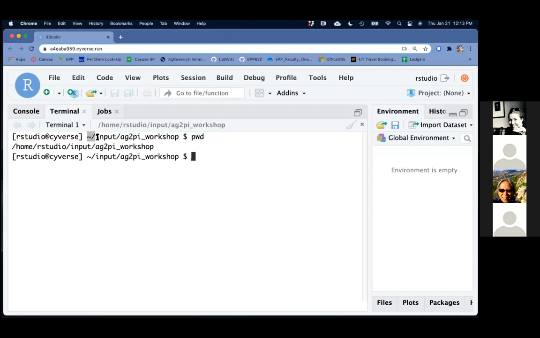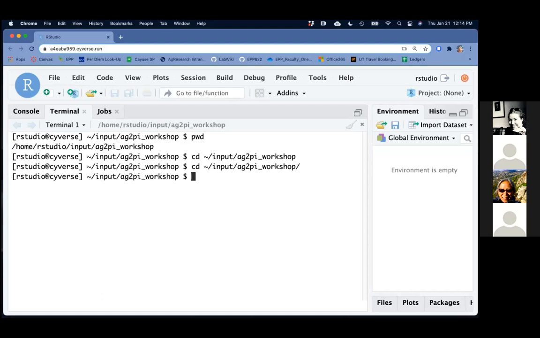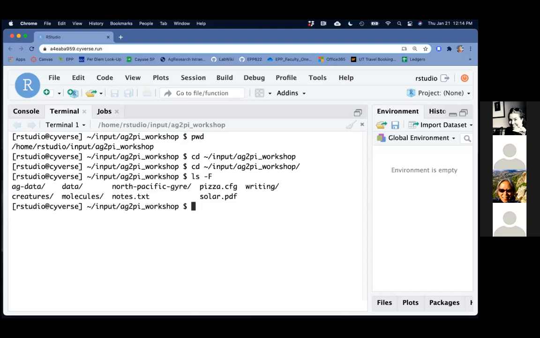So hopefully yours says tilde/input/AG2PI workshop. Now, what if you're somewhere else? Well, that's no big deal because we've learned how to change directories. So you could just cd to tilde/input/AG2PI workshop. And with tab complete, you could do cd tilde in tab ag tab and do that in about a quarter of the time, which is why tab complete is the best. From here, let's check out what kind of folders and files we have. So it looks like we've got about 6 folders, and I know they're folders because they've got those slashes after them, and a few files.